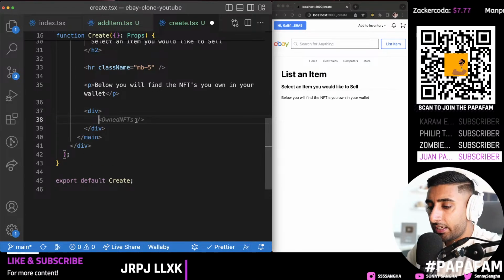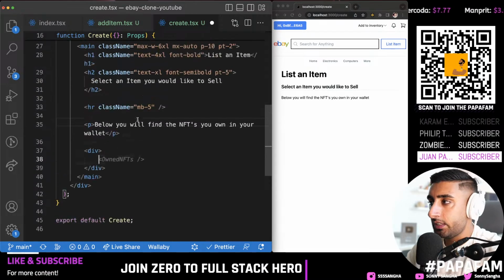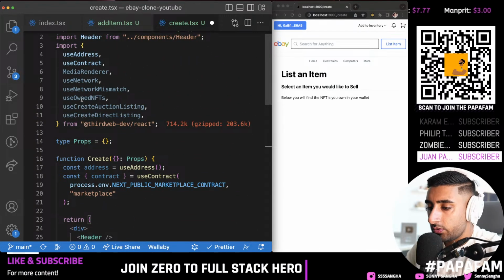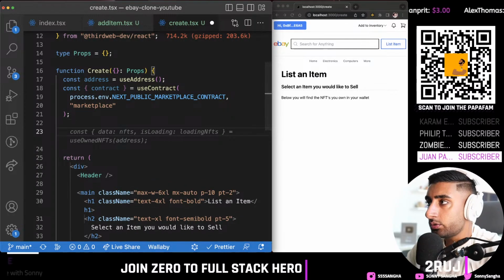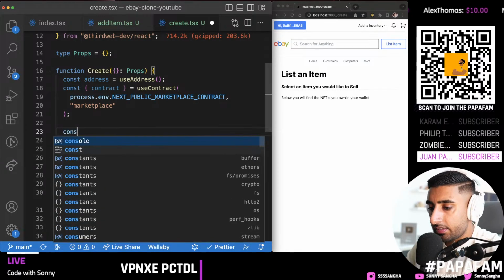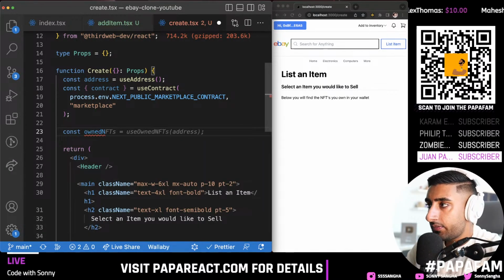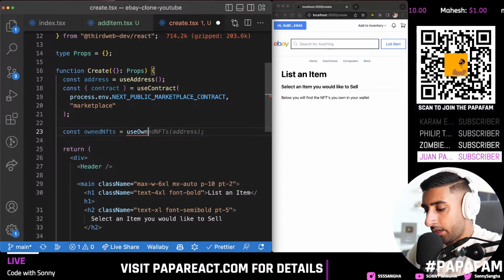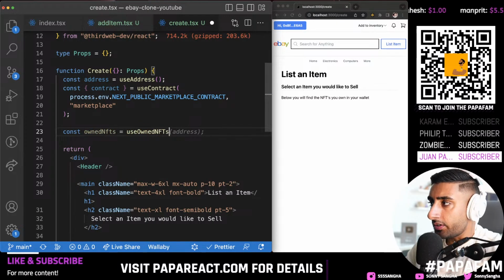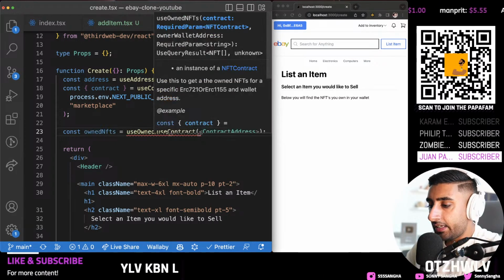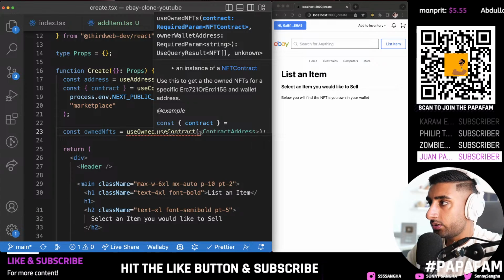And I need to get my owned NFTs. How do I get my owned NFTs? So we've got this useOwnedNFTs call here. So what I'm going to do is actually make a call to my useOwnedNFTs hook, right? So at this point, what I can do is say const ownedNFTs equals useOwnedNFTs, and I pass in the collection contract.